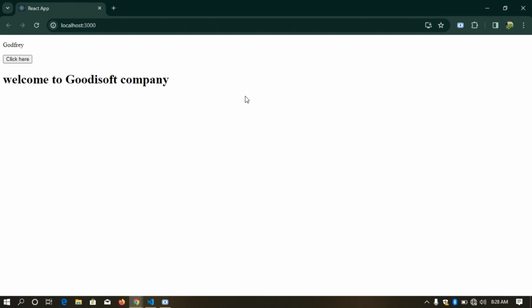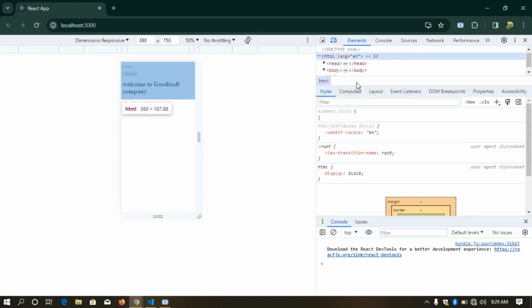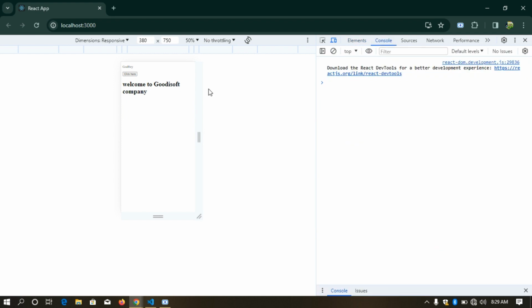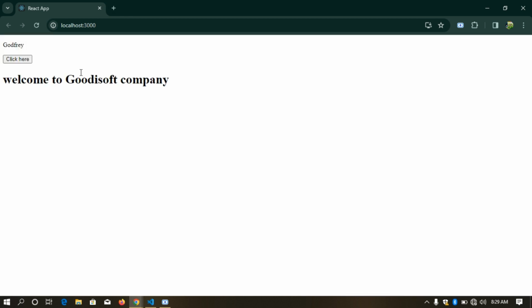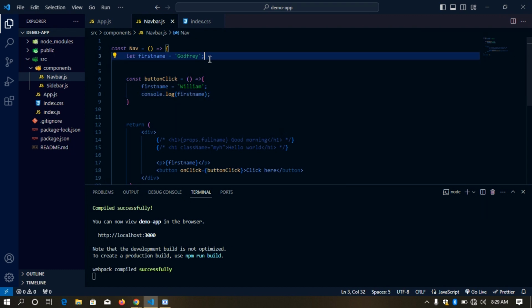So let's check our browser and see what I'm talking about. If you see the console, let me click on this button. You can see it is changing here on our console, but it is not outputting in our browser. You want it to show in our browser, so to do that we are going to use a hook, which is going to make this reactive.